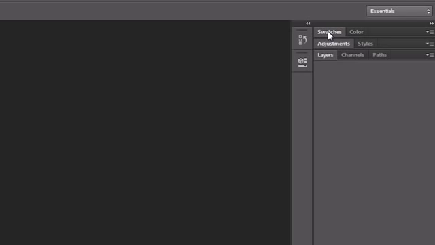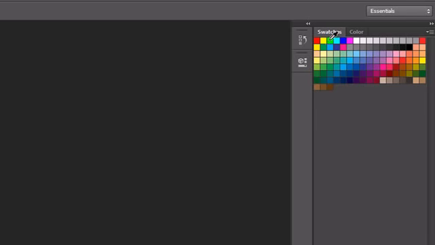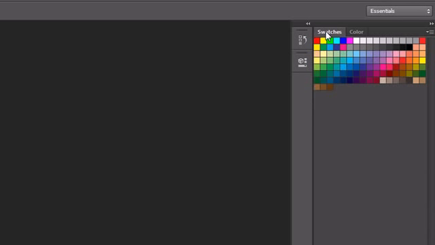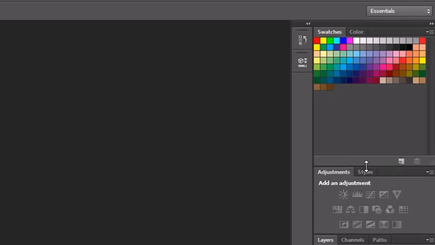We just go ahead and click that once and it would expand again. But anyways, that's how you collapse and expand panels by double clicking the name of them. Pretty sweet, huh?